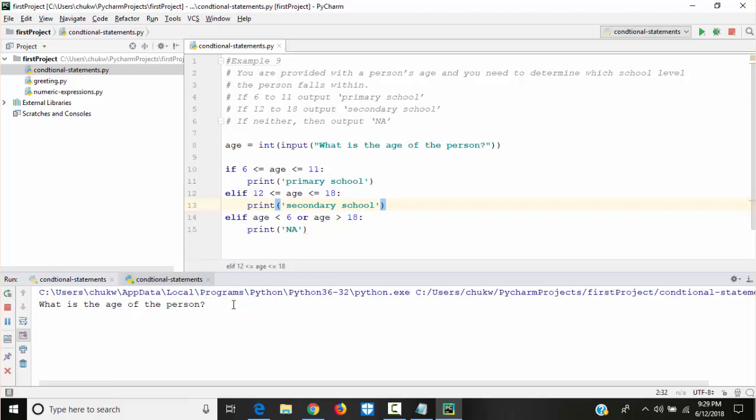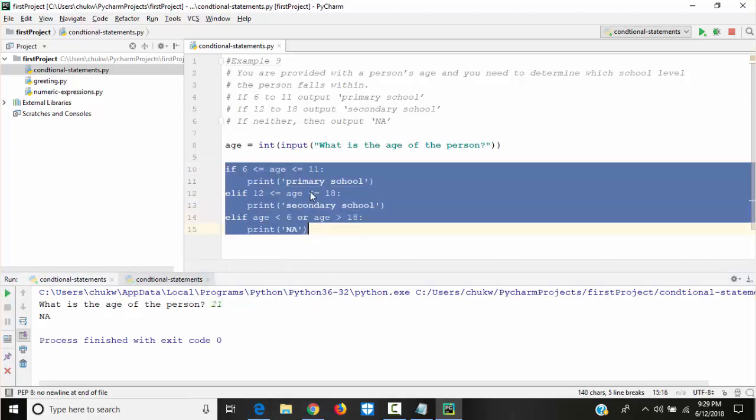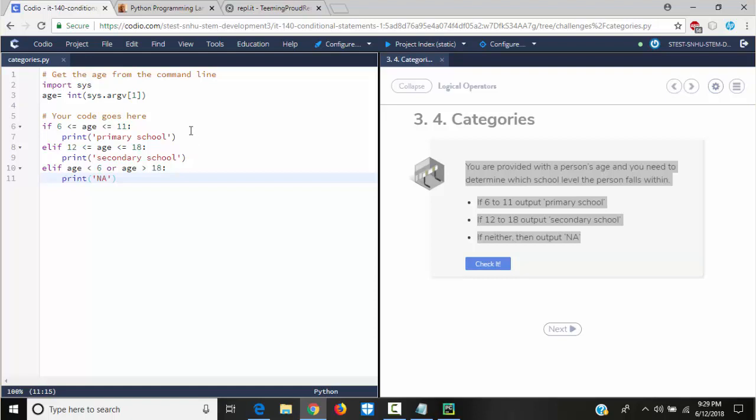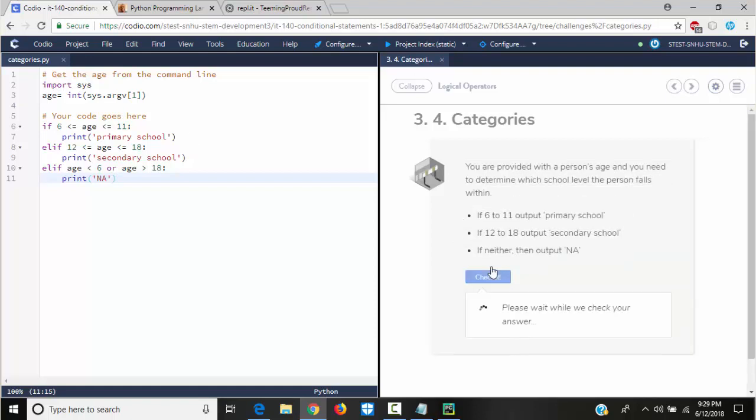Let's test this both ways. If I say 3, not applicable, or I can say 21, not applicable. All right, so I'm gonna copy this right here, paste, check it.